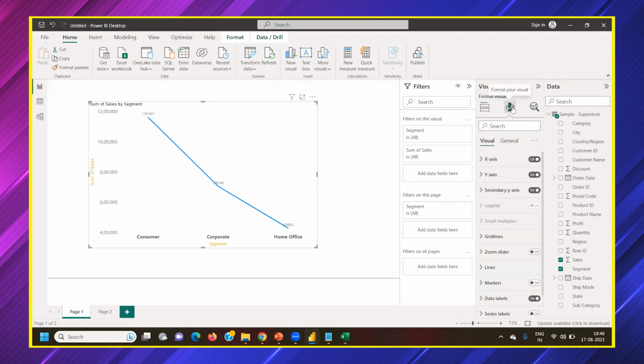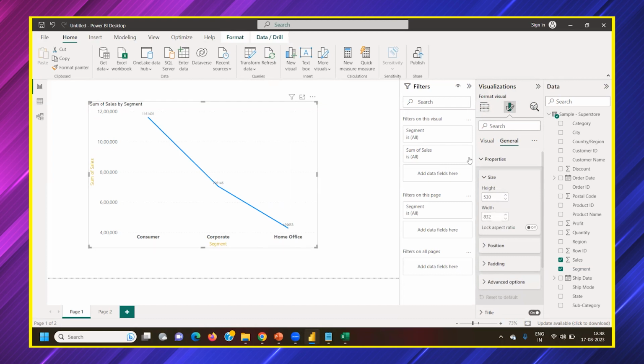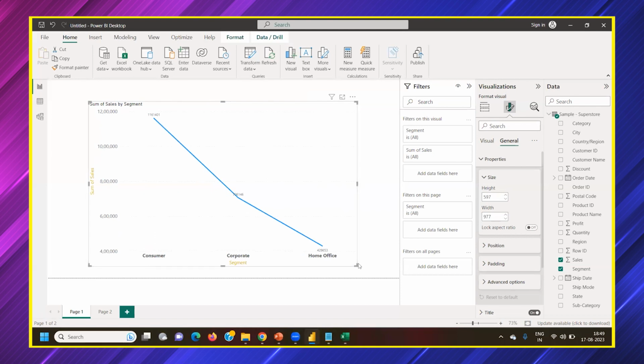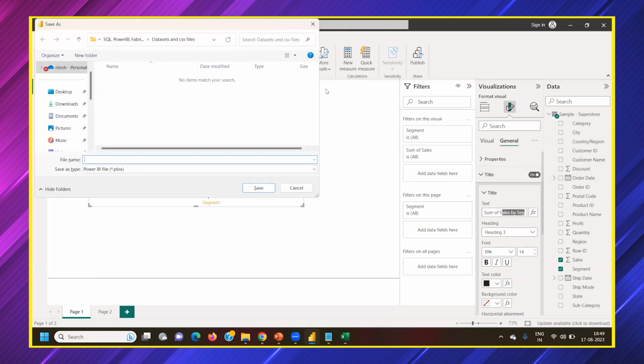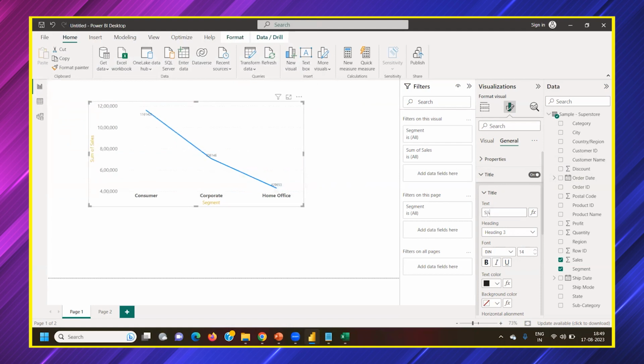Now in the format visual also, there's another tab called general. In general, we get the properties of that visual, like the height and the width. If I try to change it, the height and width would be changed here, so it is automatically calculated. The most important thing here is the title. Now what is the title? Sum of sales by segment. I don't want that, so I'll copy it and write: Sales by segment. That's it. So this is changed here.